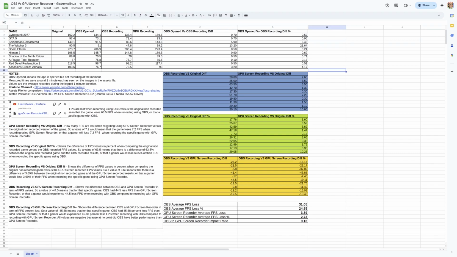So I'm going to go over everything here with the 10 games that we have. Without recording, for example on Cyberpunk 2077, on the 4090, Ubuntu 24.04 with the NVIDIA 555.52 beta driver, I was getting 162.2 FPS in the same area. All the cases here are tested on the same specific area for around 1 minute of recording using MangoHud.